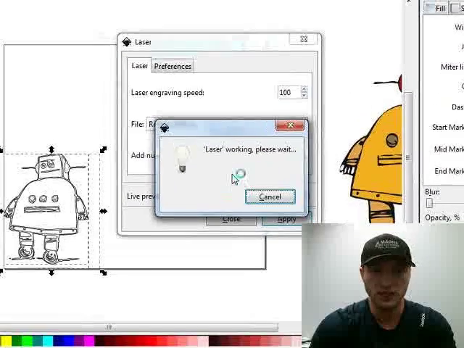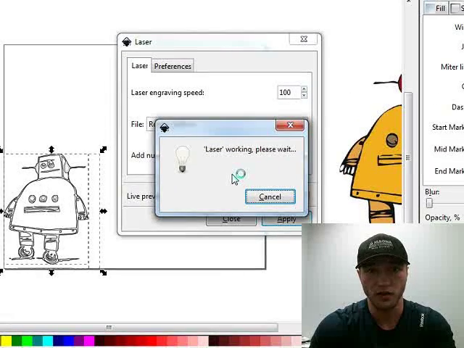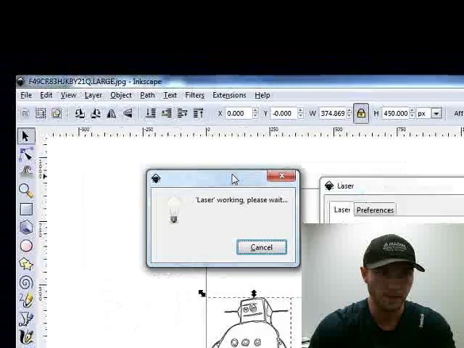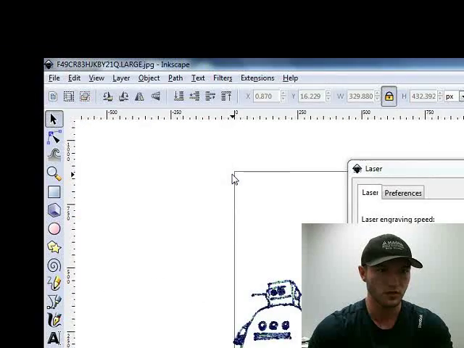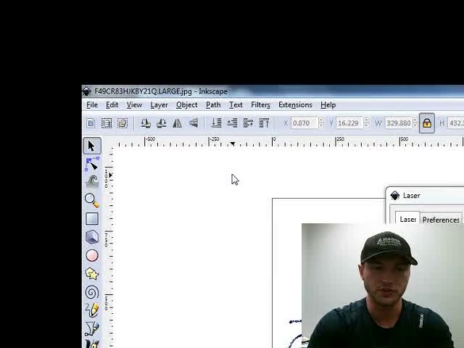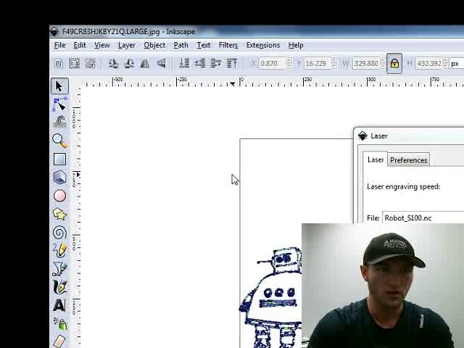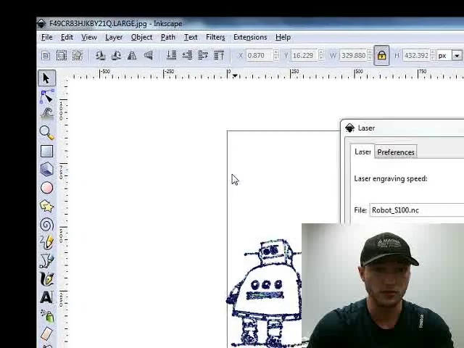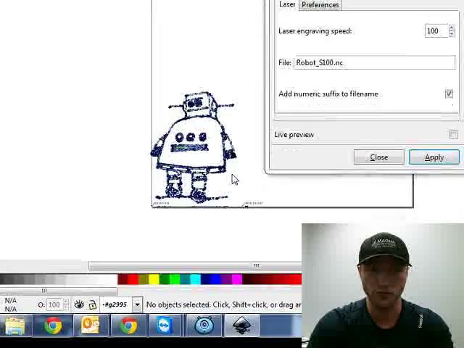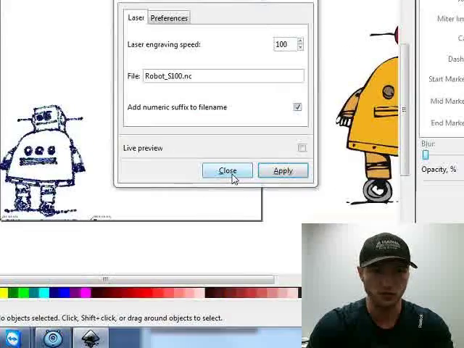Now this may take 30 seconds, this may take a half hour. I've had it take anywhere in between. It just depends on how complex your image is. All right, so it just finished up here. After the extension is done, you should see the color of your robot change here. So we can close this window.